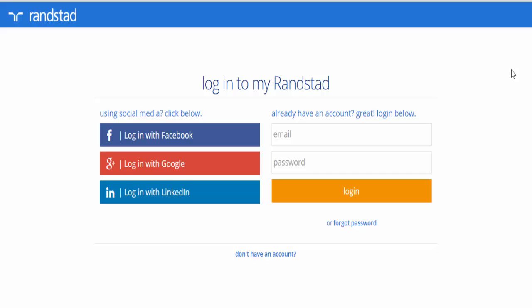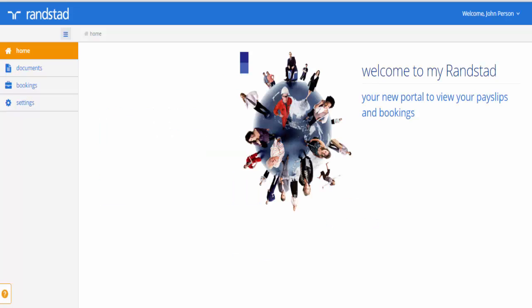Over time, new additions will be added into this particular portal. Once you have a login to the portal, you simply need to enter your email name and password and you'll be provided access to the system. As you can see on the left-hand side here, you've got a series of navigation tools and at the moment you're able to view both payslips and bookings in the portal.